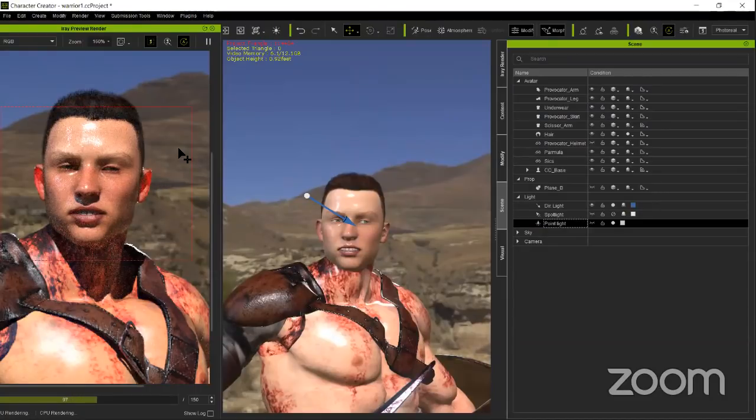Making it invisible in iClone doesn't make it stop working in Iray. Actually, it doesn't do it in iClone either or Iray either. It's when you turn this one off. You have to activate or deactivate it.